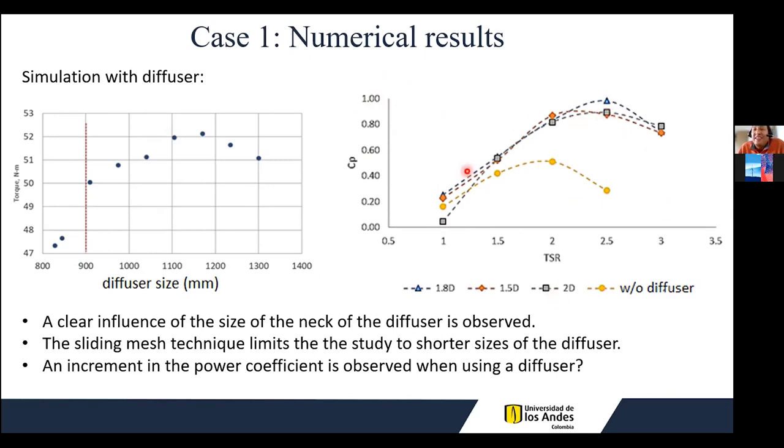The problem with this comparison is that the CP is based on the free stream velocity, on the kinetic energy available at the free stream velocity. But we know that at the neck of the diffuser, the average velocity of the current is higher, so the available kinetic energy of that current is higher, and the CP should be lower. But in general, I think that the diffuser increases, not this high, of course, but increases the efficiency of the turbine.